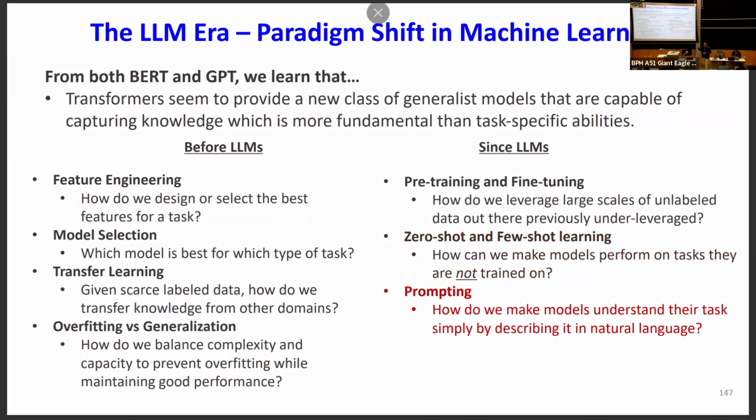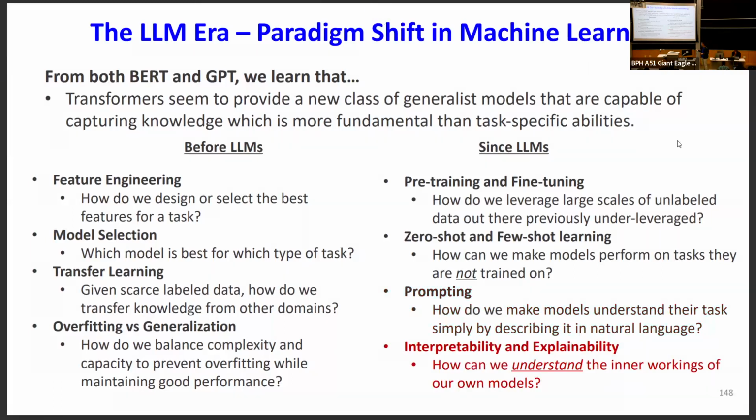That's the example that I gave with GPT. So you embed a summarization task with something like "summarize this article," and question answering and other tasks that way. And interpretability and explainability. So basically, we don't seem to understand our models anymore. When a model outputs a certain token, why does it do that, right?